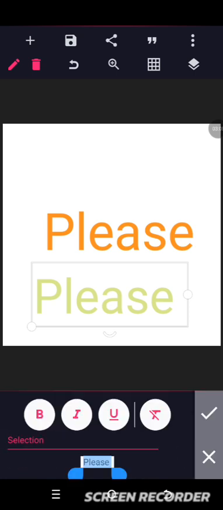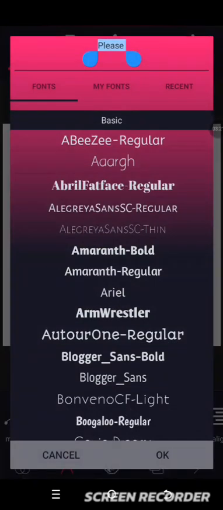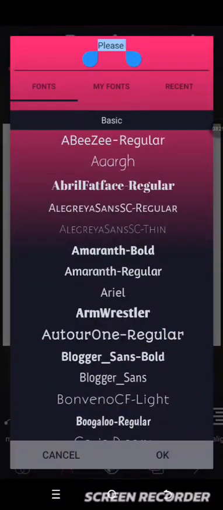So we have this style. With this style, I can make it bold, I can make it slant, I can make it underlined. And if I want to cancel everything, I'll just press here and go back to my normal state. So we have the font. The font is to change the font. There are some fonts that will come with your Pixellab. In our next class, I'll be teaching you how to import fonts into your Pixellab.